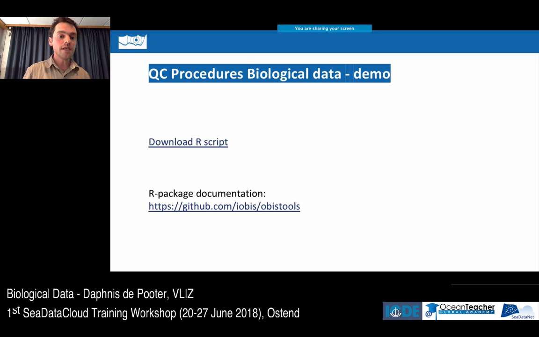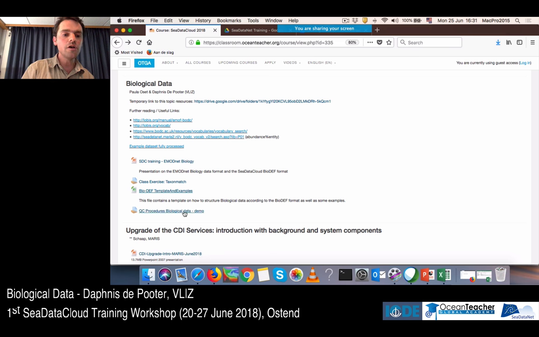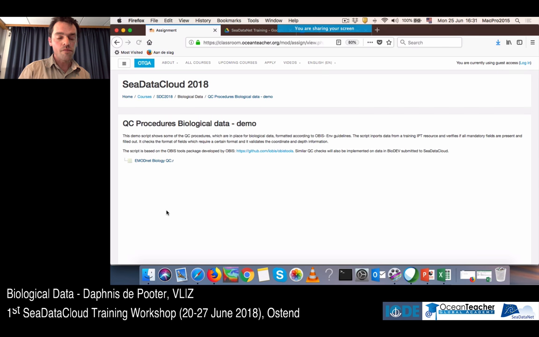But as I said also, the data from SeaDataNet should be converted, will be converted automatically into OBIS ENV format, and then some QC procedure, as I'm going to demonstrate, will be run on that, and then you will get this kind of feedback as well. So it's a demo, but you also have the files that I'm going to show here on OceanTeacher in the QC procedure demo data folder.